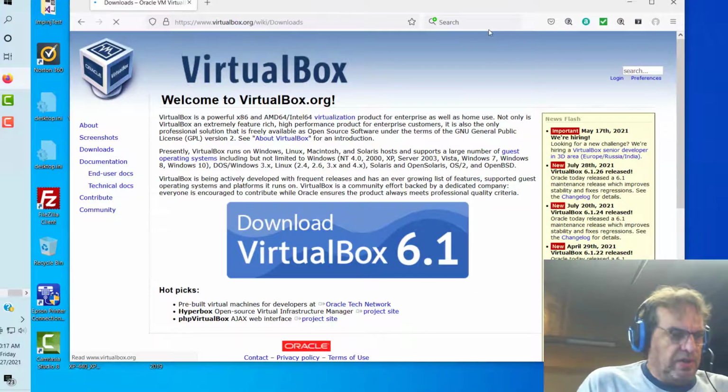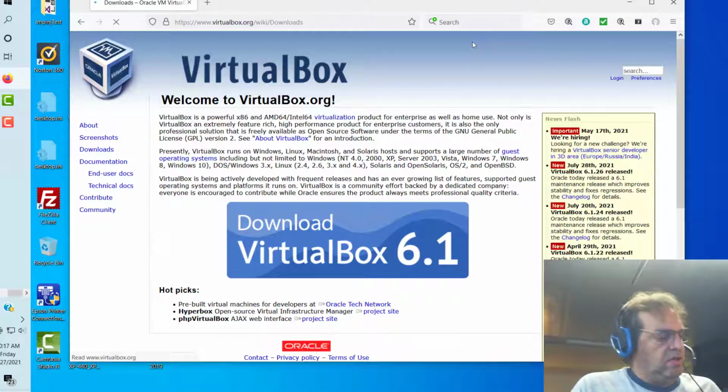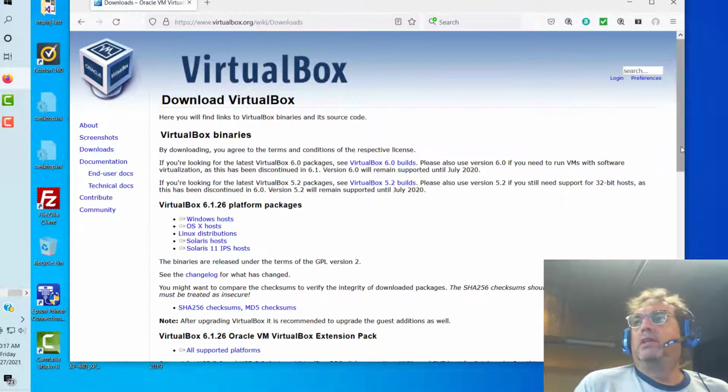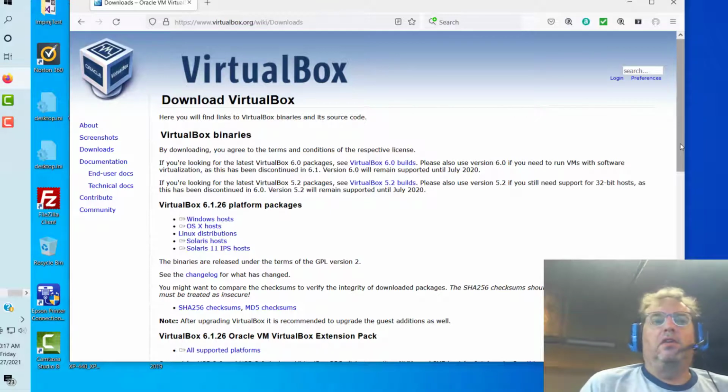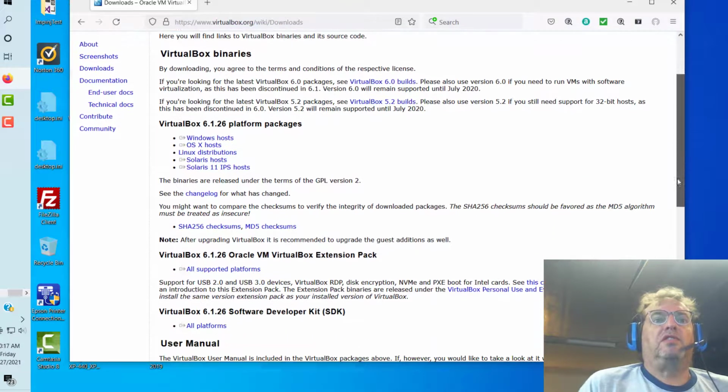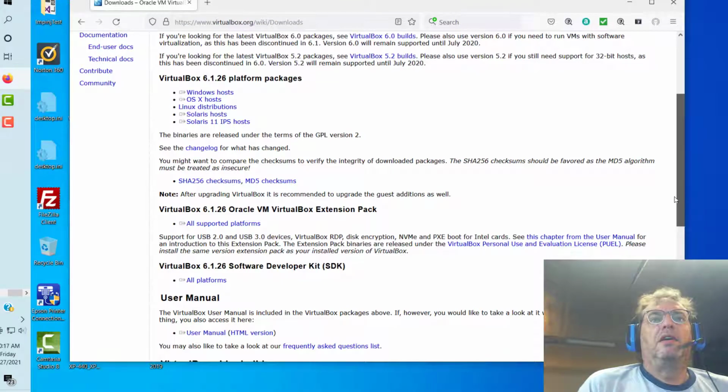And I do want to make sure you understand it's preferred that you only get VirtualBox from the VirtualBox site. Don't go downloading it from Forrest Gump's great downloads website. Make sure you get it from the official site so you don't get anything that's got cooties in it.